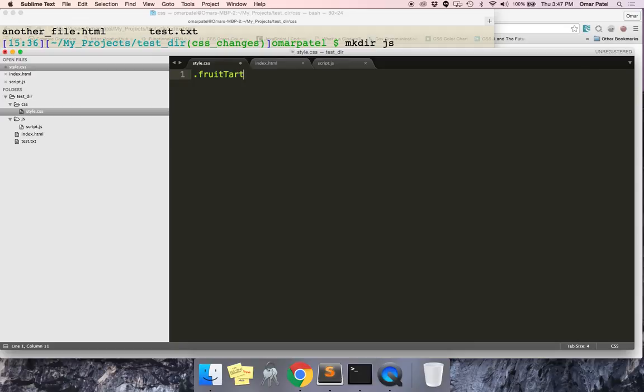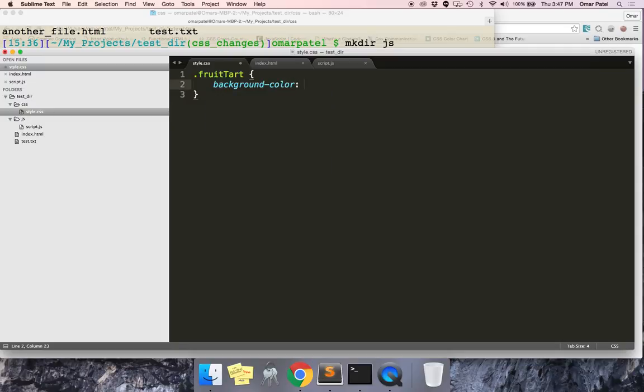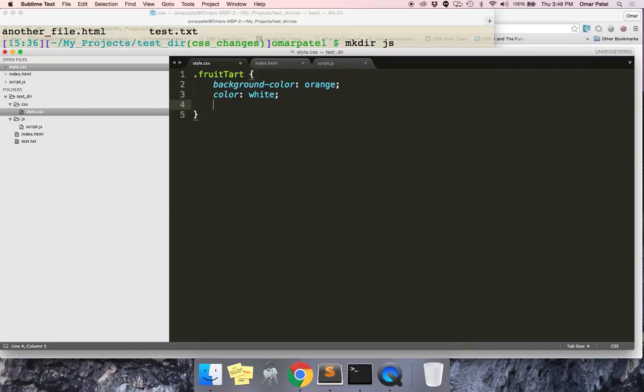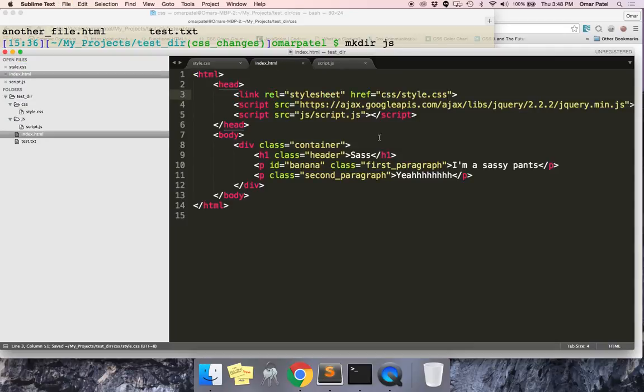And using JavaScript, we can add this class to whatever element we want. It's going to give a background color of, I don't know, magenta? Let's see, orange. Something weird. Color is going to be white. This is going to look really bad. Border, yeah. Let's do padding, 40 pixels.